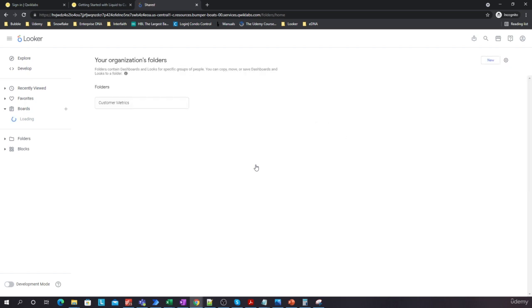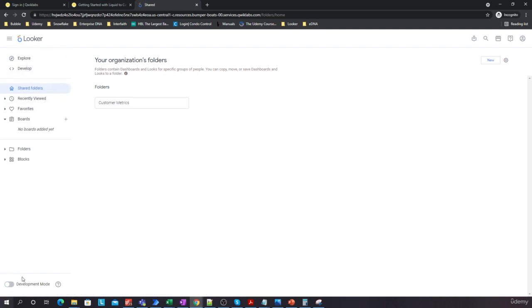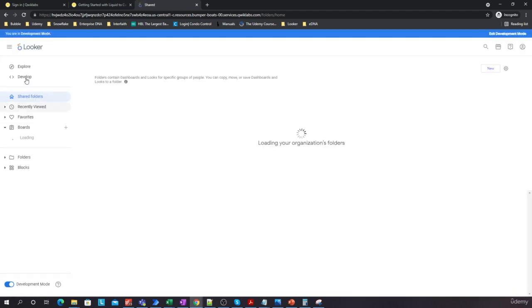Okay. Once this loads up, if we click Explore, we have access to default data that Looker's given us: e-commerce, trading, FAA, and Looker basics. Okay? But we don't want to use this data, especially because people who are using their own Looker instance won't have this. They'll have their company data. So what we want to do is turn on development mode over here. Okay?